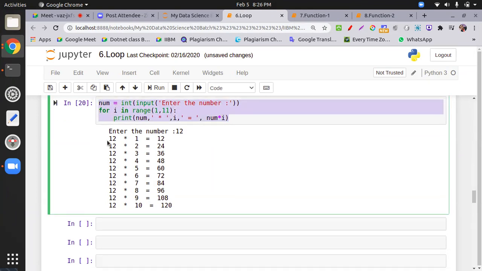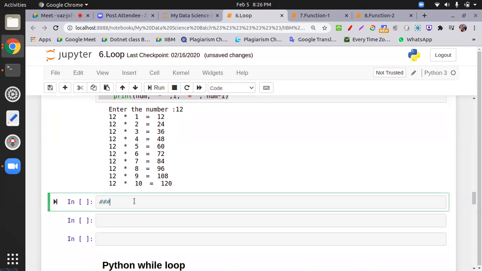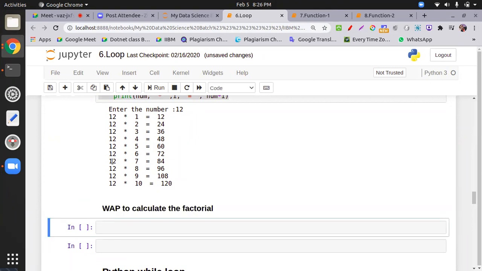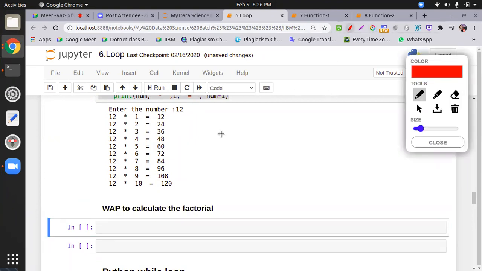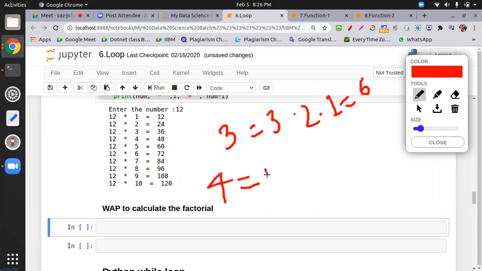In the same way, we have a program of factorial. Write a program to calculate the factorial. What is factorial? If I enter a number, let's suppose 3, the factorial of 3 is 3 times 2 times 1, that is 6. What is the factorial of 4? 4 times 3 times 2 times 1, that is 24. 4 threes are 12, 12 twos are 24.